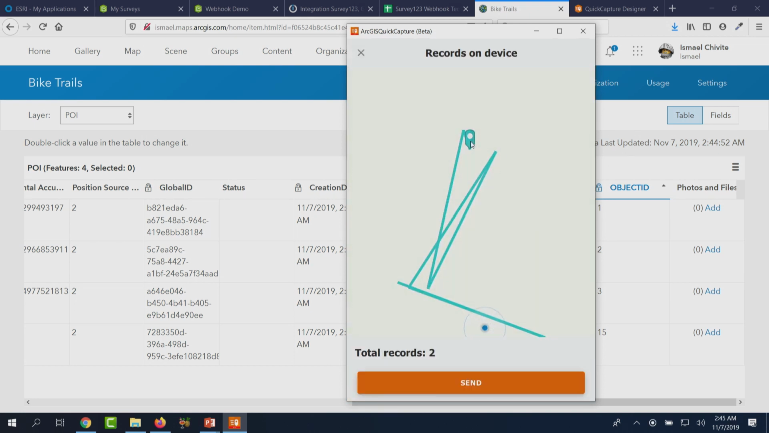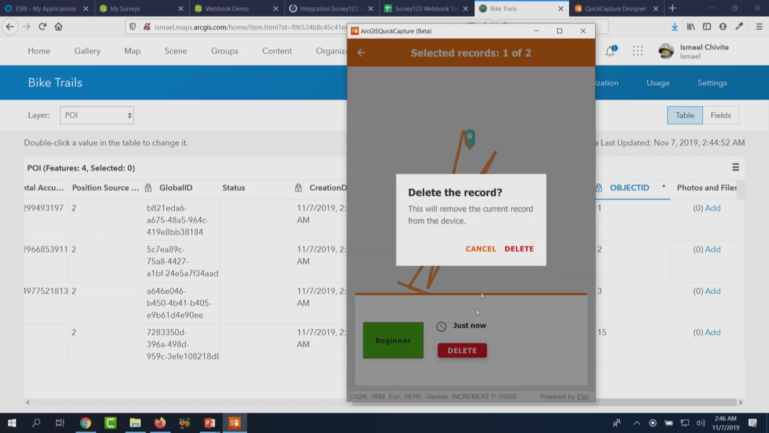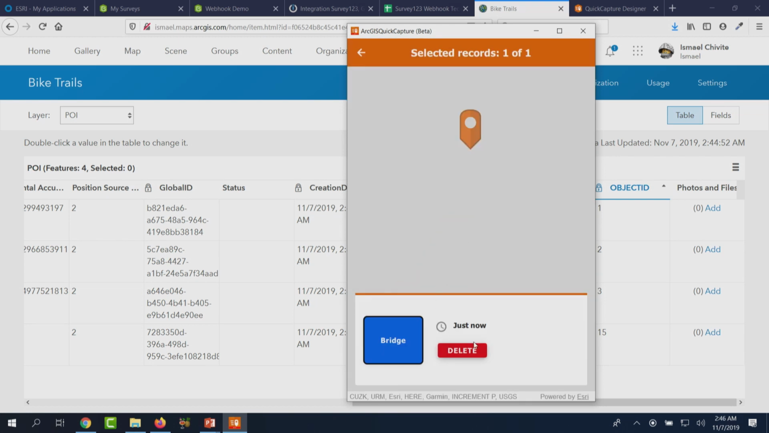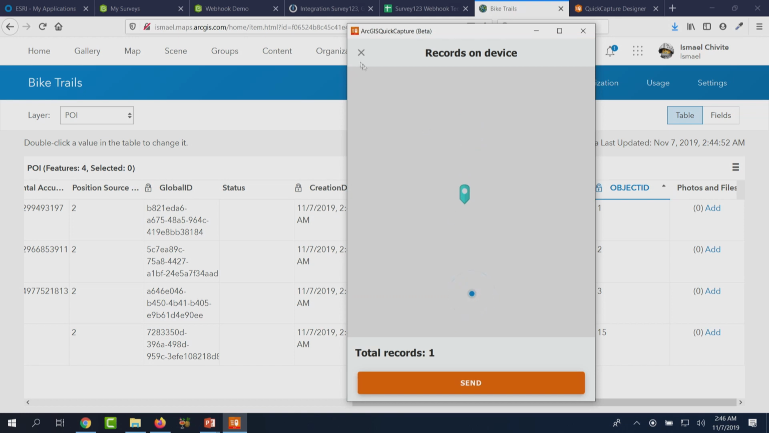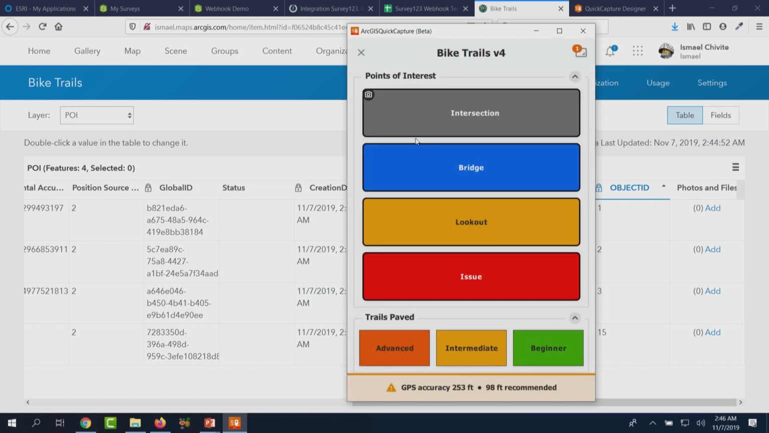By the way, these weird lines that you see there exist because the Windows machine is getting a point that is kind of moving because of the Wi-Fi, so it's creating this weird line.